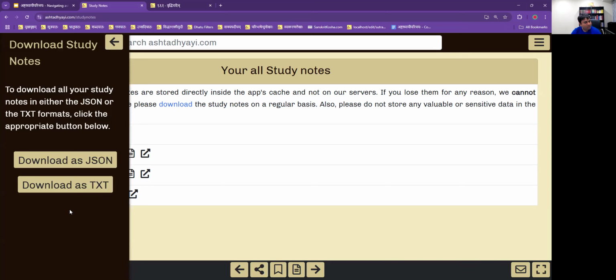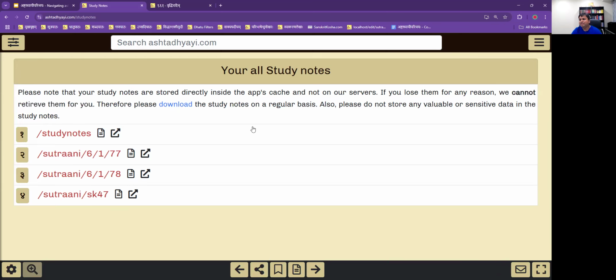You will get a menu from the left hand side. You can download the study notes as TXT. You can download the study notes as JSON. I have a feature in the pipeline where I want to upload the study notes in the form of TXT and JSON, but it's not yet implemented. I'll implement it at some point in time. But once that feature is added, you will be able to download and upload the study notes on your own. This way, these study notes are accessible from the footer.